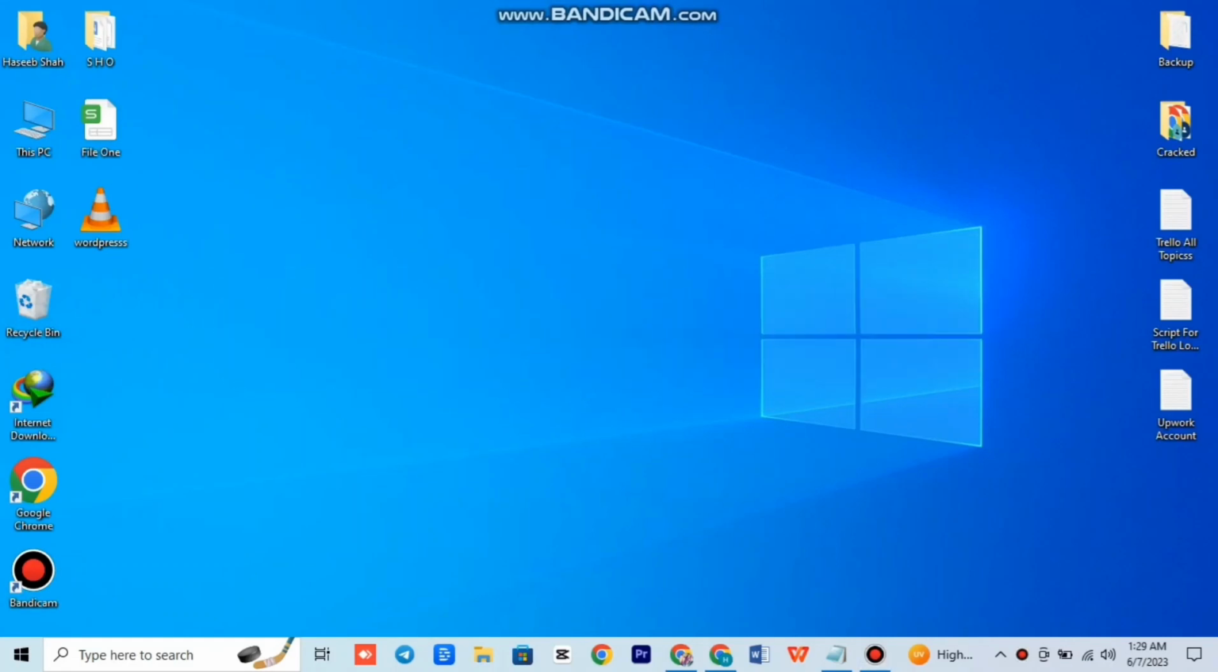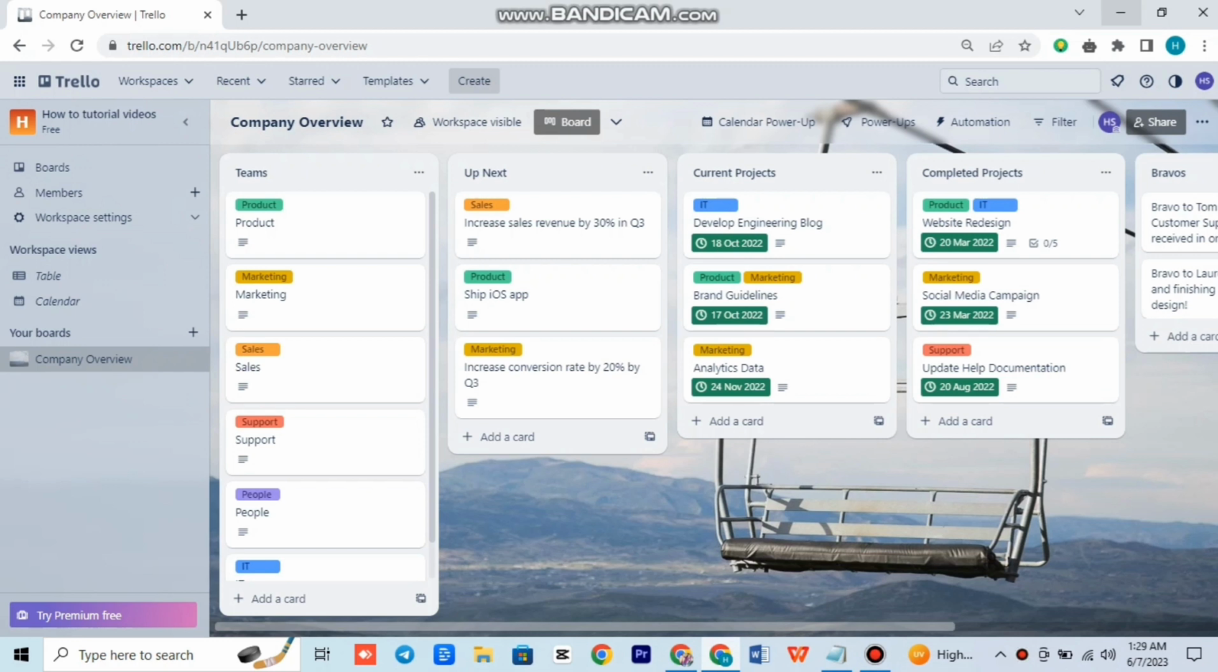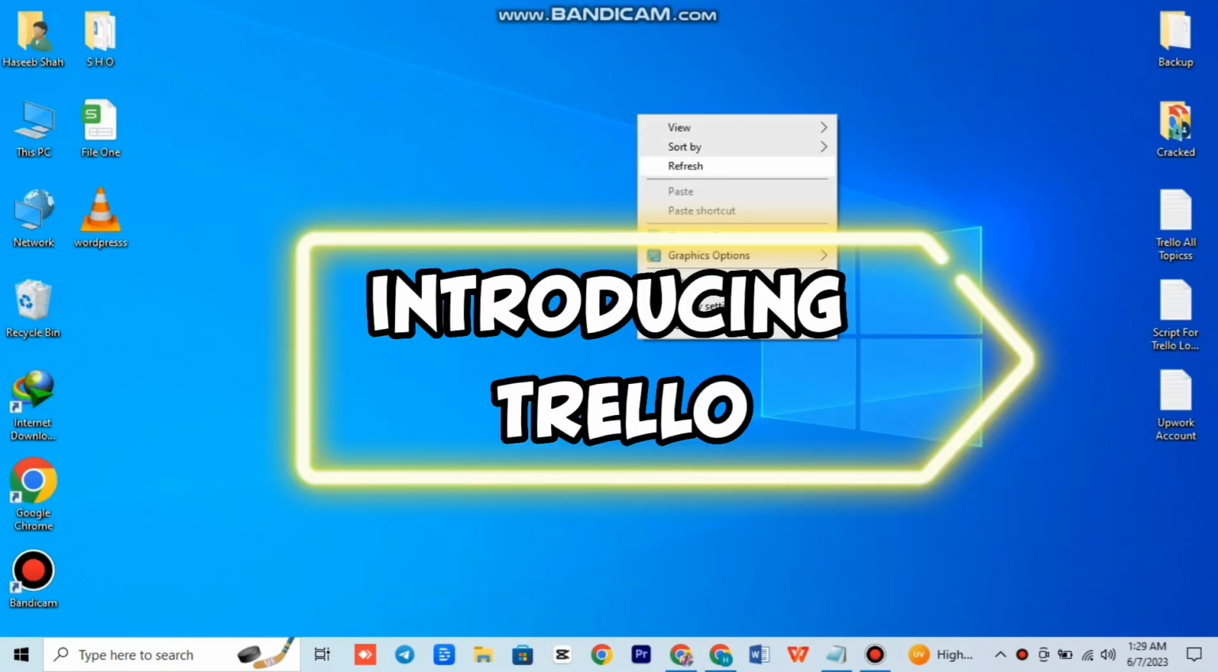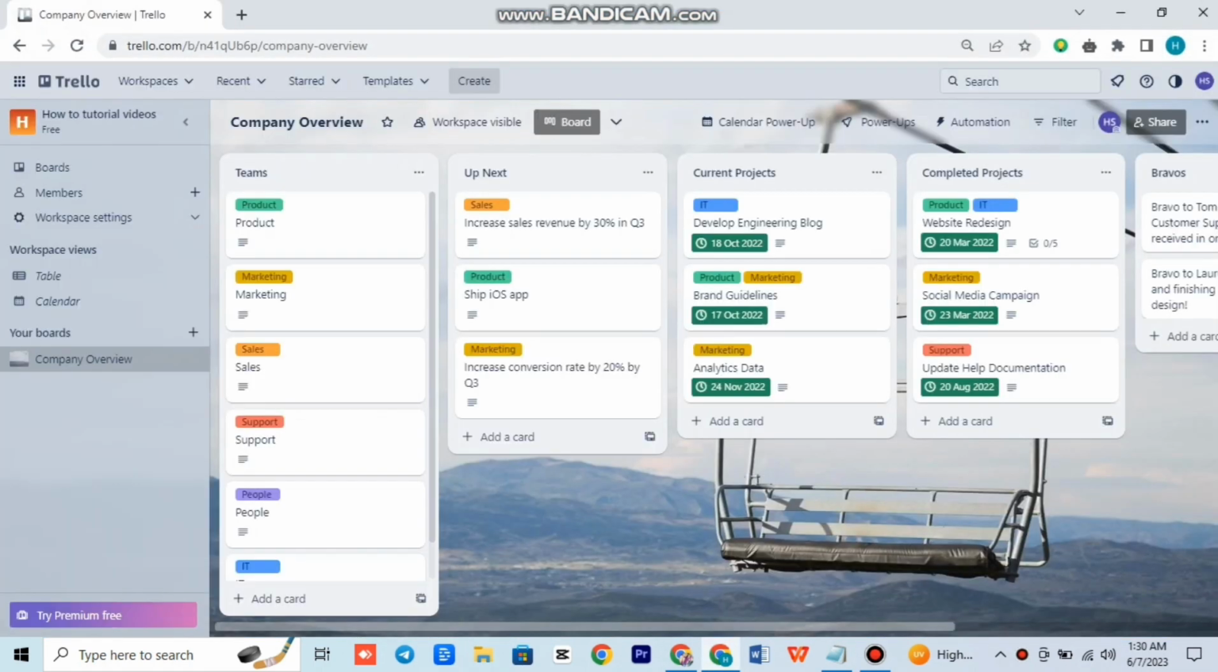In today's video, I'm going to compare two popular project management tools, Trello Workspace and ClickUp. We will discuss their features, similarities and differences so you can decide which one is the best fit for your needs. So let's dive into the video.